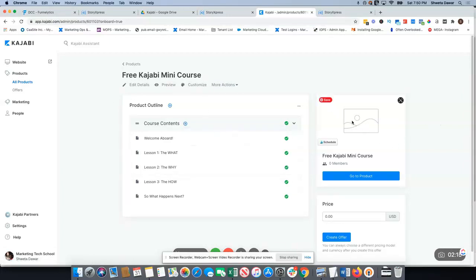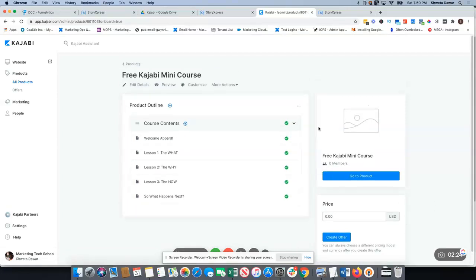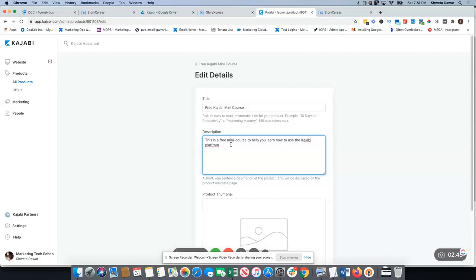This is where you can add an image. Not here. This is where you'll be able to see the image when you add it. So right now, what I'm going to do is I'm going to click on edit details, and you can update the description. This is a free mini course to help you learn how to use the Kajabi platform to build your online business.